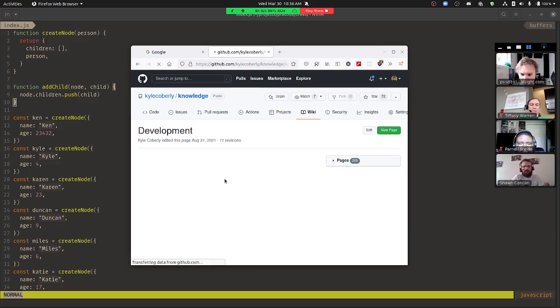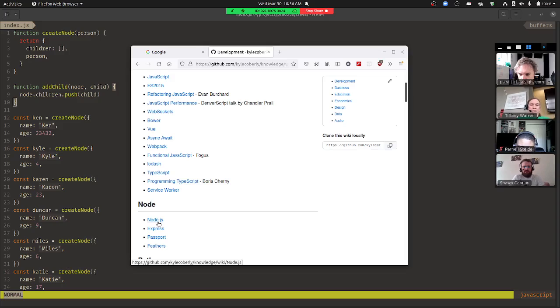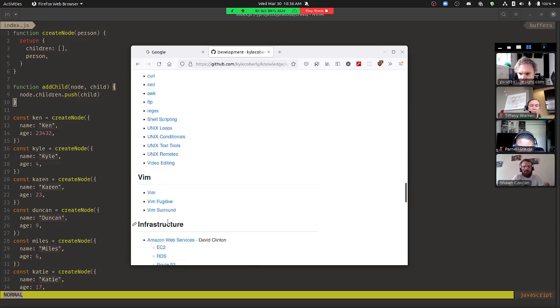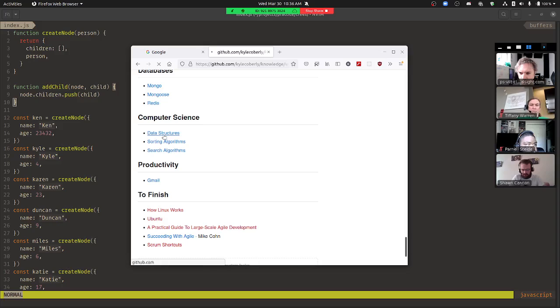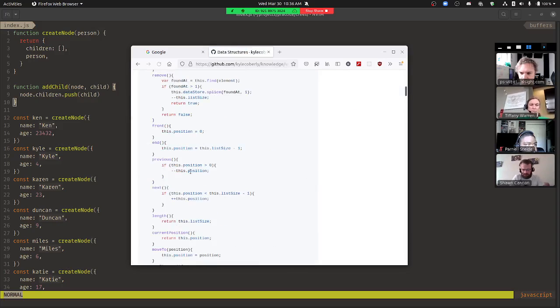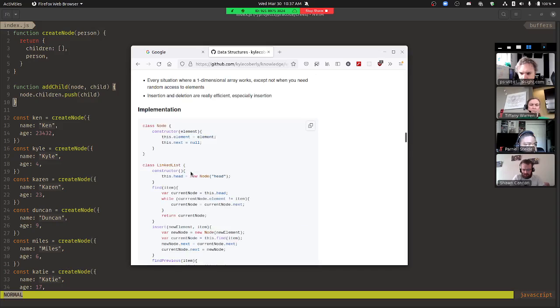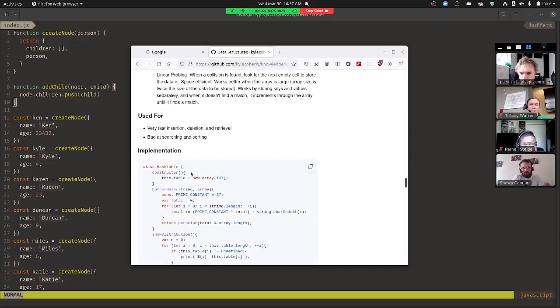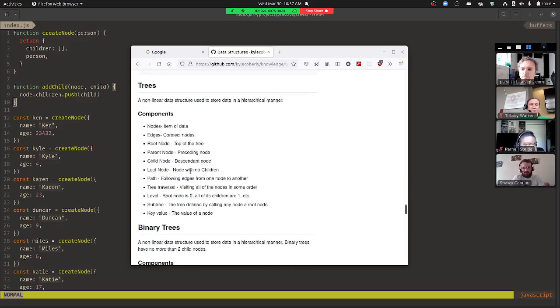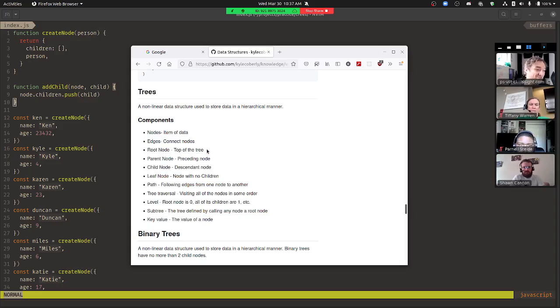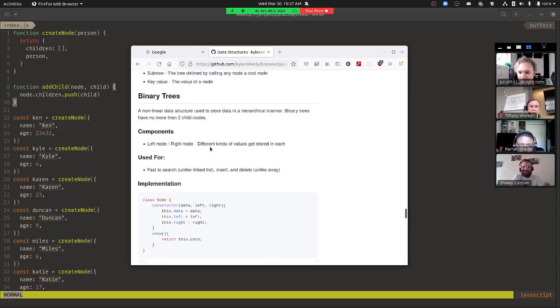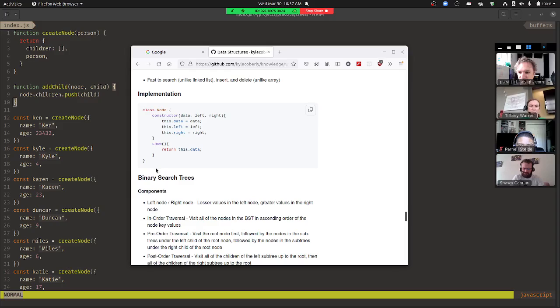So head over to MaWiki and data structures. There we go. Hey, that looks kind of familiar, right? It's almost like I used a lot of the stuff out of my personal wiki for your curriculum. So there you go. The syntax is a little bit different, but basically just what we talked about.